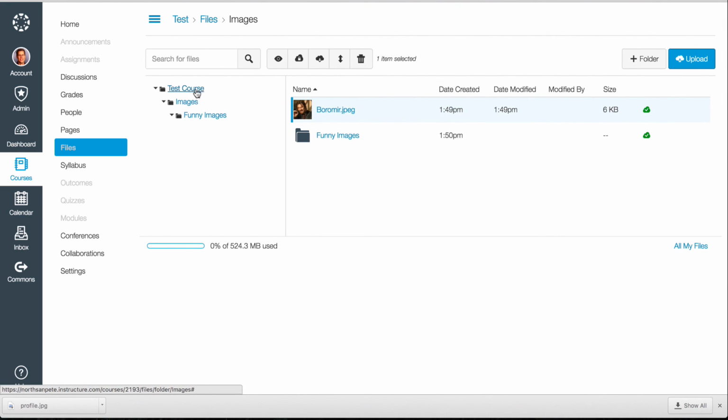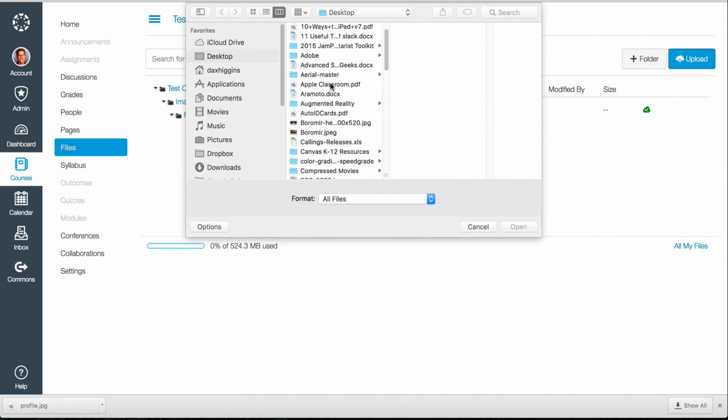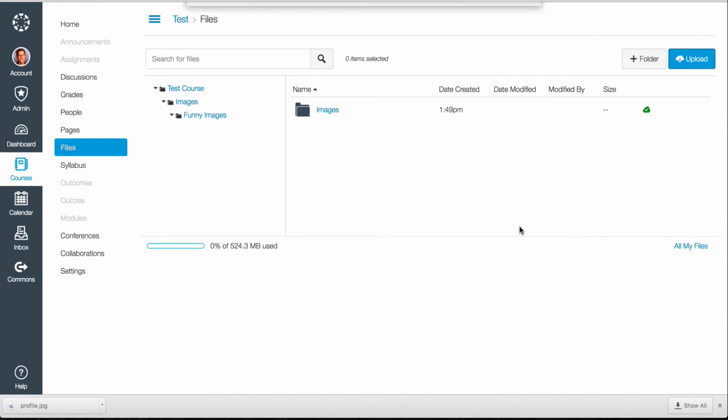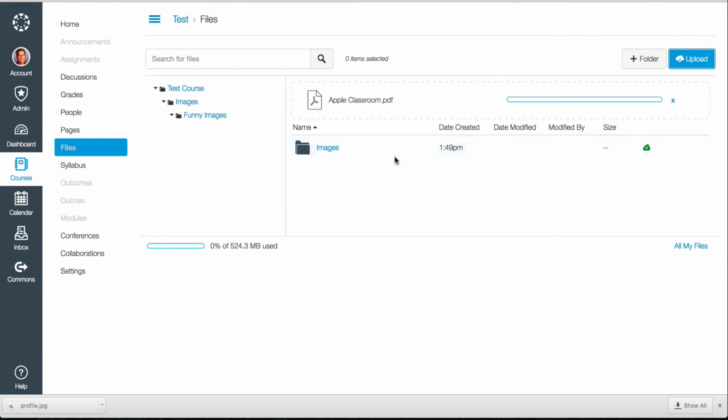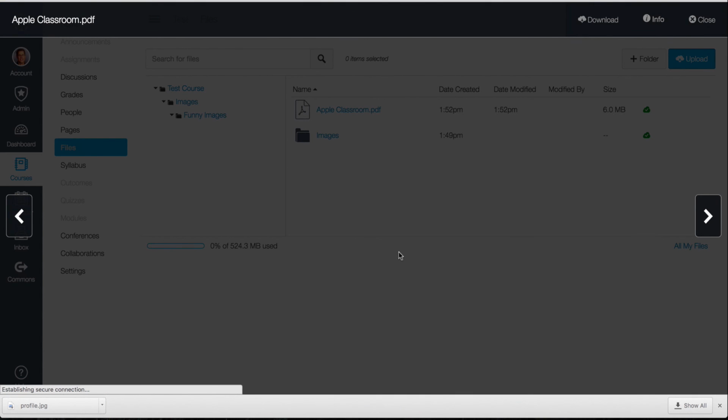Now, those were just images, but let's go back to this level of my test course. So there's my images folder, and I want to upload a document, this Apple Classroom PDF. So it loads in, and there it is. It's available. I can view that by clicking once and then selecting this, and I can get a preview of what that would look like. Canvas will think for a second.